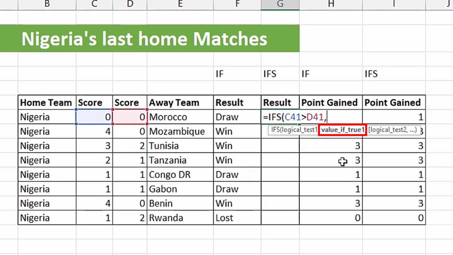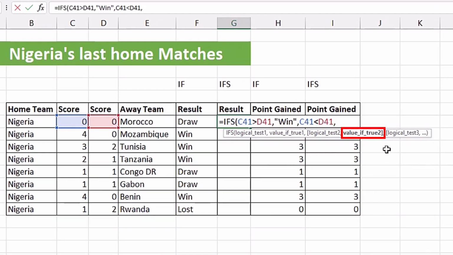So this time around, we're going to type the results we want in the formula. Anytime you're typing text in a formula, you need to type it in double quotes. So open quotation, we want win, and then I'm going to close my quotation. Now comma, to go to the logical test 2 argument. For logical test 2, we are going to ask: is the score for Nigeria, that is the home team, less than the score for the away team? Click, and then comma, for value if true 2. If that's true, we want loss. So open quotation, type loss, close quotation.